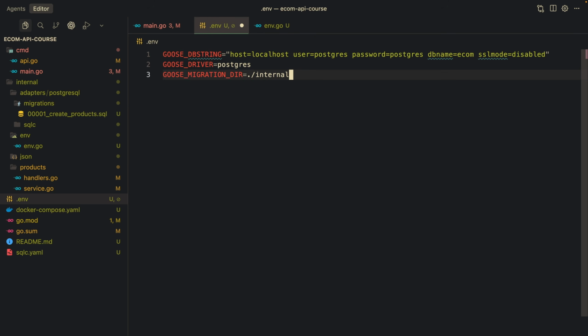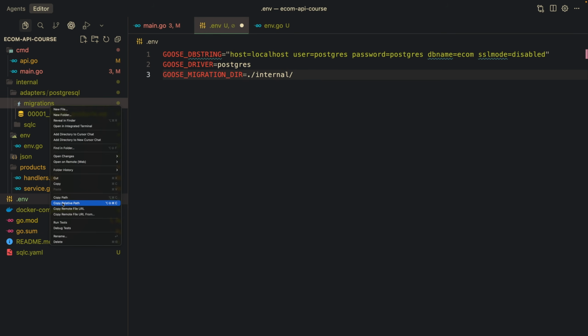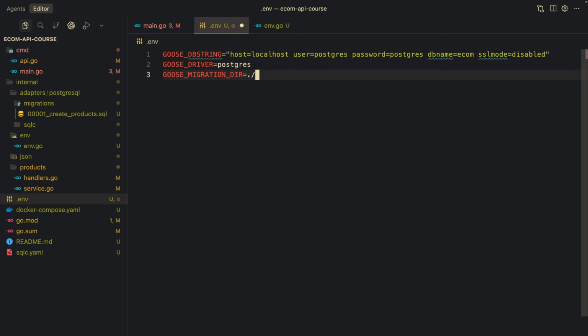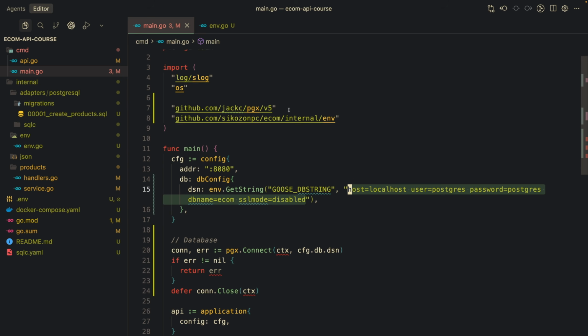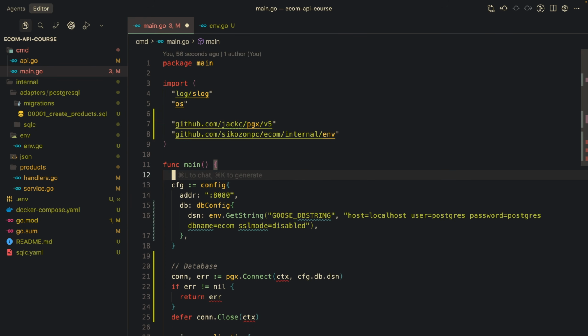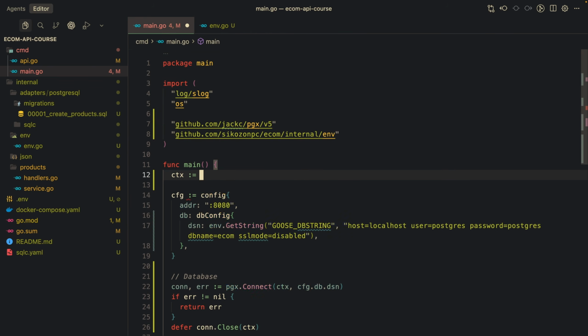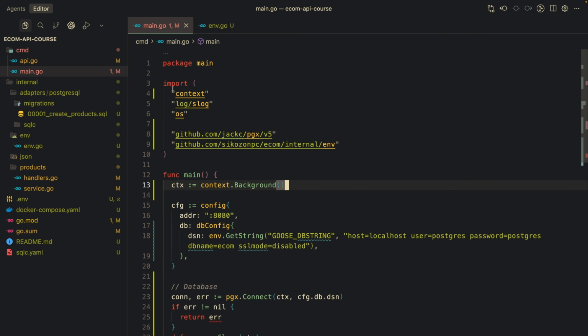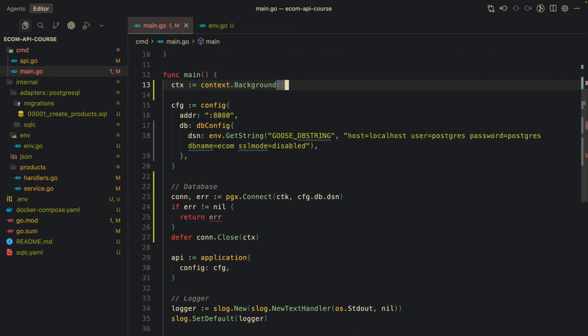So it is internal/... I'm going to just copy it like this. So copy relative path. There we go. And this is the path of our migrations. Okay, so we are almost there. Let's actually just pass in our context. So I'm going to create a global or top level context here. It's context.Background. This is kind of the top level context you can create. Pass it in here. We already have defined our domain string.